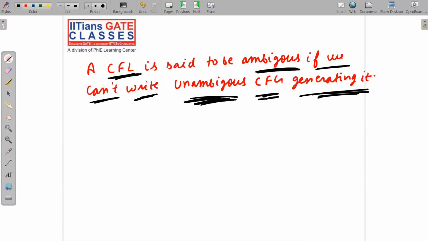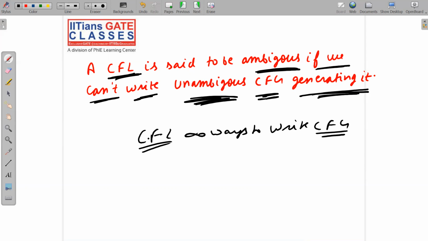For a CFL, we have infinite ways to write a context-free grammar. I have already told you many times, for any CFL, we have infinite ways to write a CFG. And whichever way you try to choose, each and every context-free grammar will be ambiguous. If this is the case, then I will say that this CFL is ambiguous.